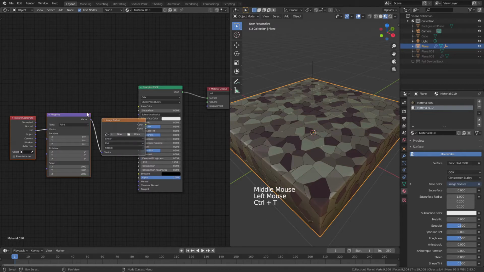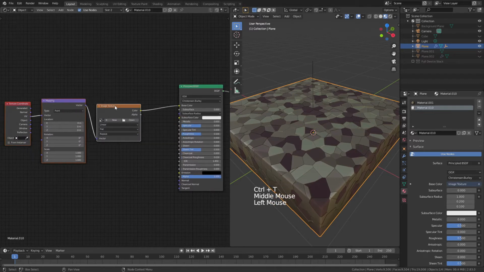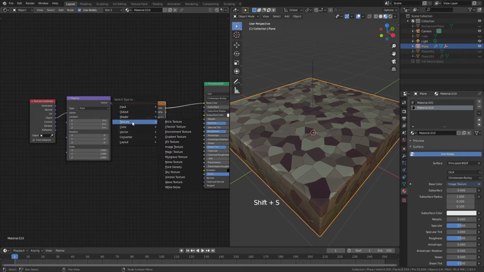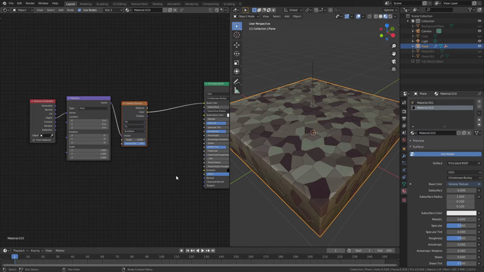Hit Control T, and that's going to bring up all of these texture options. Now we don't actually want an image texture in this case, and we also don't want to be using the specific UV for texture coordinate. We're actually going to use object for now, and I'll show later why you might toggle between some of these options. So to get rid of this, we could either just delete it, or with it selected, we can hit Shift and S, and then it will switch type to, and we're going to switch type to a Voronoi.